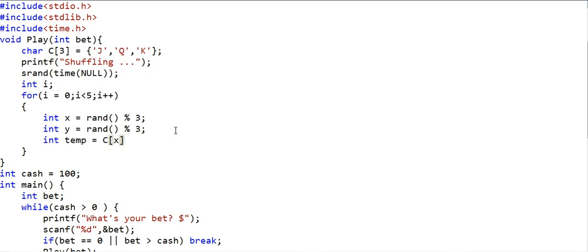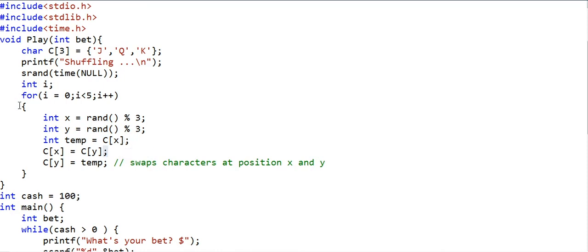So we will use a temporary variable. First we will store the character at position x in temp, and then we will do something like this. I'm short of space here, so I'm writing 3 statements in the same line. Okay, so now the swapping is done. So we are swapping or shuffling characters at 2 positions 5 times. Each time we are picking up 2 positions x and y randomly by making a call to rand function and taking a modulo by 3. So this will guarantee us that x and y are between 0 and 2. That will be valid positions.